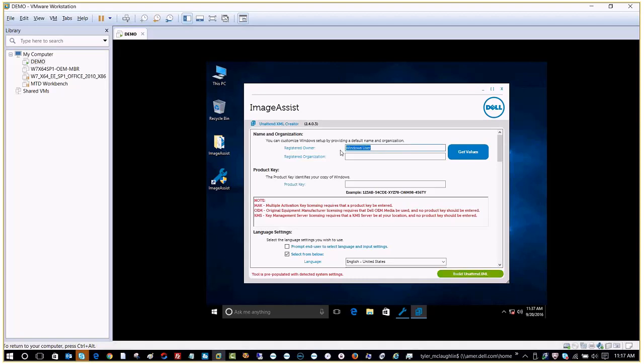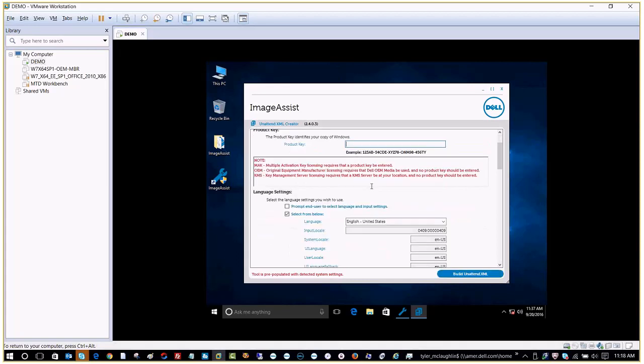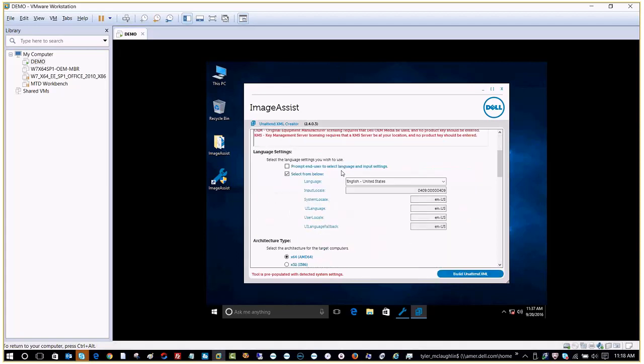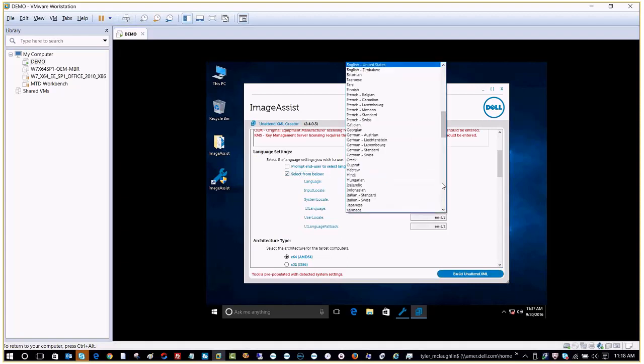So, for instance, we're going to put in the owner name, company name, and these are what would show up on your system. If you used a MAK key, you would put that in here. If you're using KMS or OEM, you just leave it blank. So you can prompt to select a language at first boot, or you can say, I always want English, or whatever language you want.